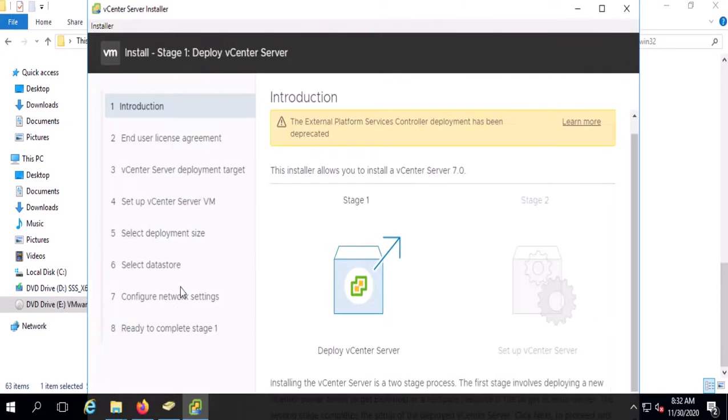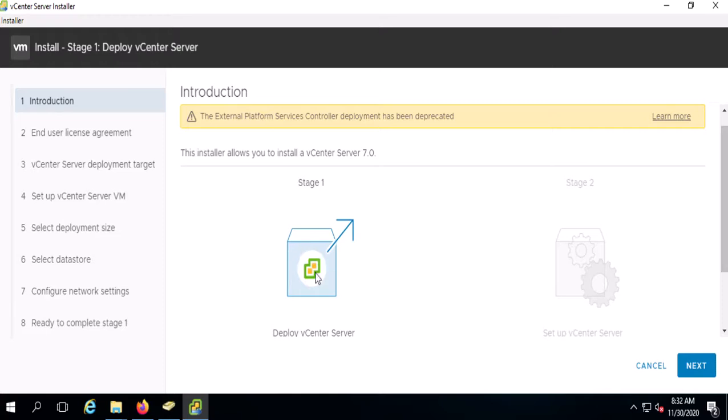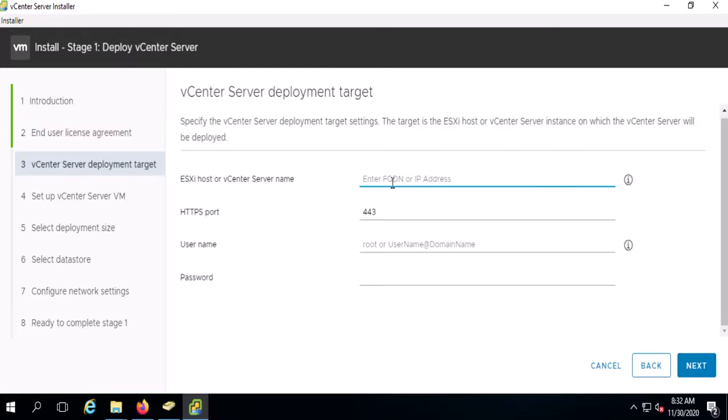We're not upgrading or migrating this. So let's make it a big screen here, and here it will deploy vCenter, set up vCenter. So this is stage 1, this is stage 2, and the vCenter version is version 7. I'm just going to proceed, accept the license, and here I am going to provide the ESXi host on which it will be deployed.